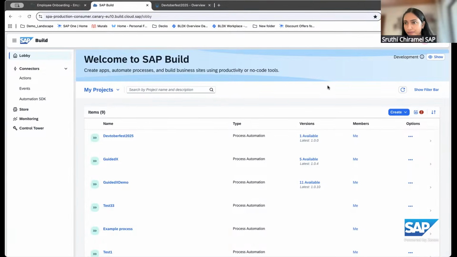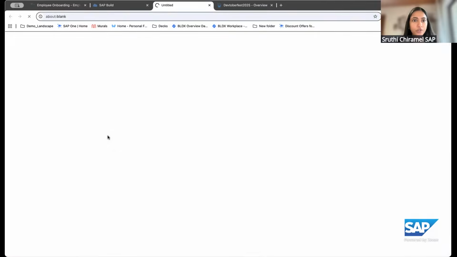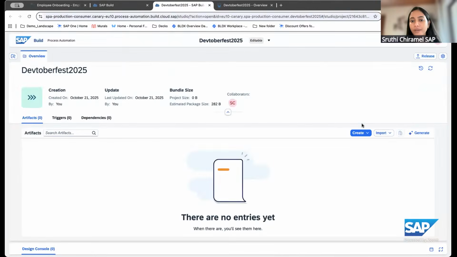What you see here right now is the build lobby, and I have now created a blank process automation project here. Once it loads in, I would then show you how to create a guided process. Just to give you a bit of background about the use case that we would be working on and what I would be showing end to end.